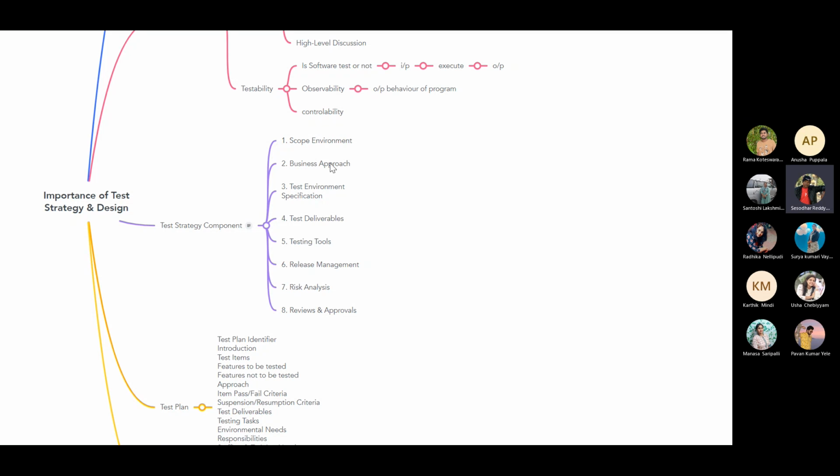We'll discuss one by one, starting with the scope environment. This is a fundamental step of the test strategy that shapes up any company's vision. In this step, testers assign different phases for each project, maybe considering the timeline specified in the test plan. The roles and responsibilities are divided among the team, such as who should review, approve, or use the document. That comes under the scope environment of a test strategy component.